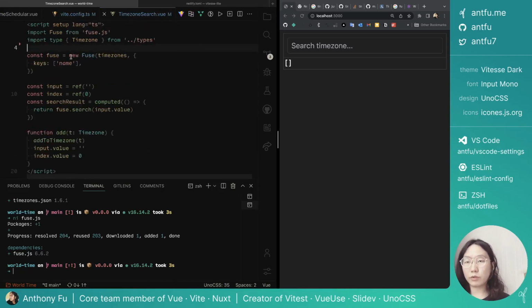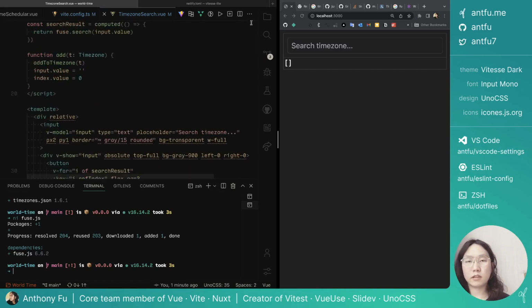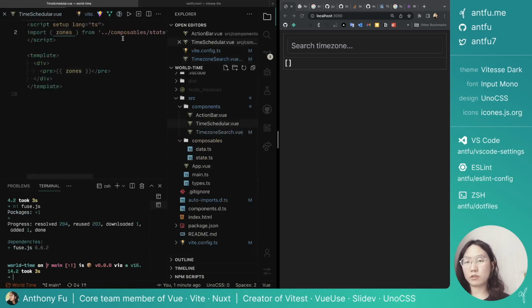So, and also we could remove this one. So this would also work. Then we can avoid it to make it more clear, so we don't need to have it. But here is a little bit different: the auto import context is a little bit different inside of the templates rather than inside of the script setup.